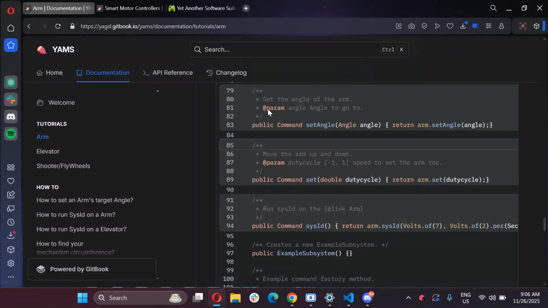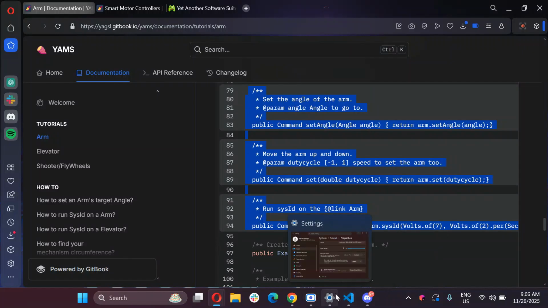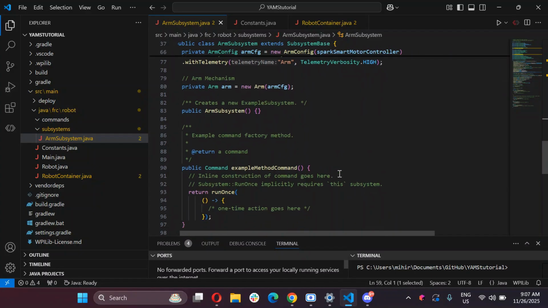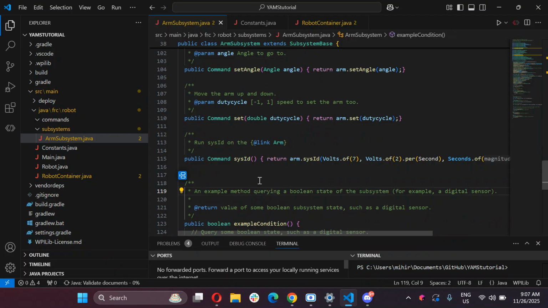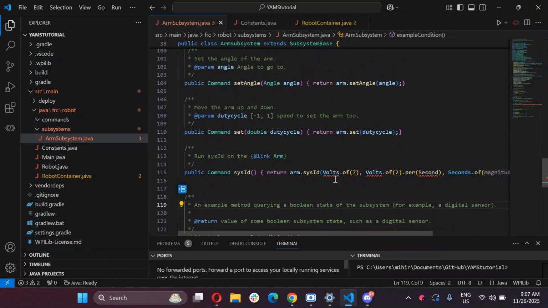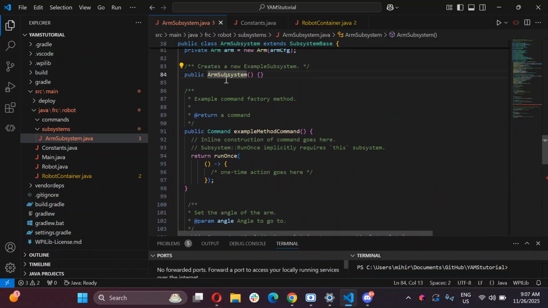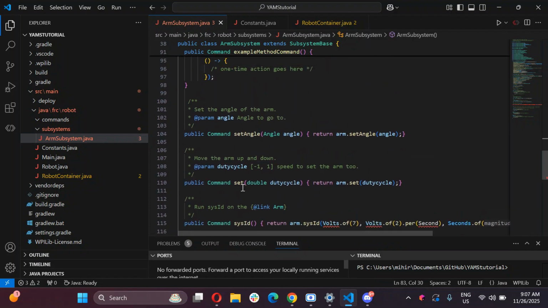YAMS will show you how to program 3 commands, and that is going to be sysid, set, and set angle. Most teams are probably only ever going to use set angle, although I also recommend learning how to use sysid. I think there might be a video in the future of that soon, but we'll see. Once we've pasted it, I pasted it underneath my subsystem, right? You don't have to, as I see people put it up here. I like to keep my commands down here though.